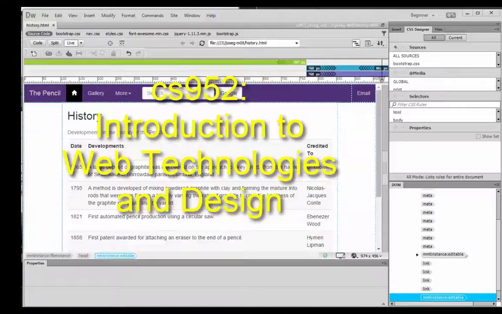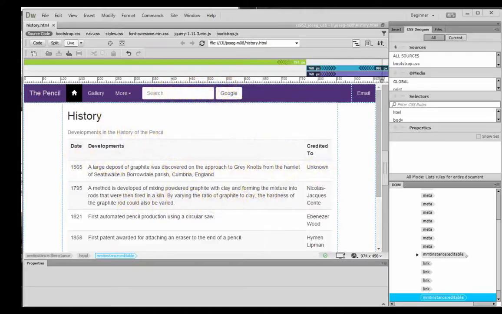This is CS952, Introduction to Web Technologies and Design. And in this module, we're going to learn how to change the background color for a specific page and also change or add a background image to a specific page. So a lot of rules that we've been working with, we've been targeting different elements on the page, but in this case, we want to write a style rule just for the history page.